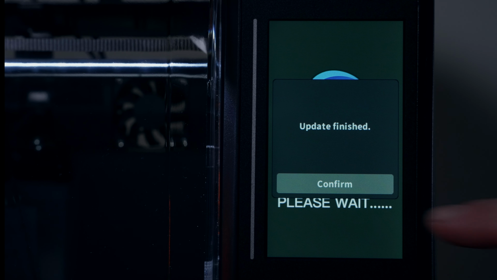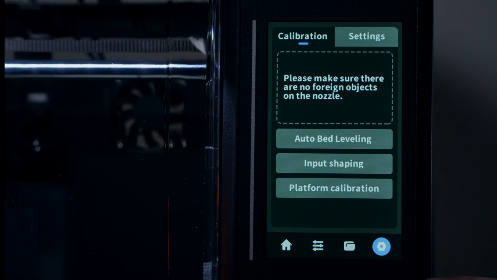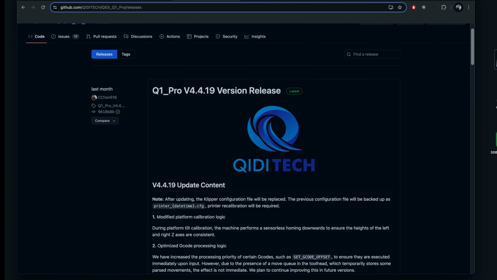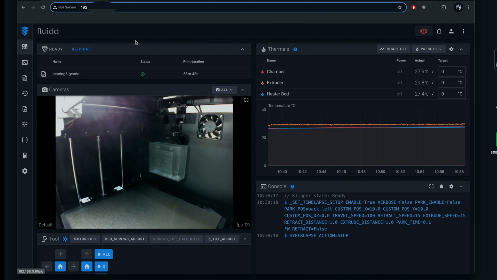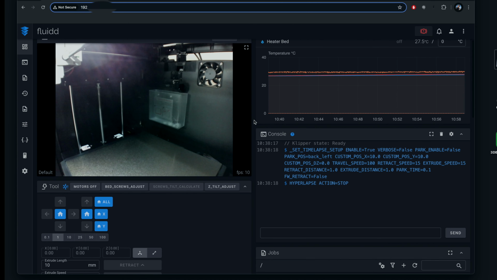But the main part here is Fluidd, which is the Klipper back end. And you guys can see we're already connected. What you're gonna do is just insert your IP address in the browser, and once you do that, it's gonna connect to the printer. And obviously your printer has to be connected to Wi-Fi.